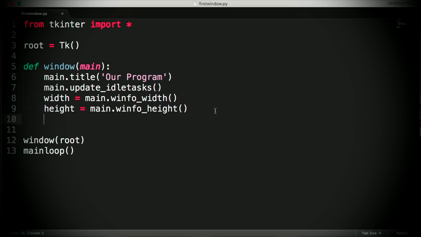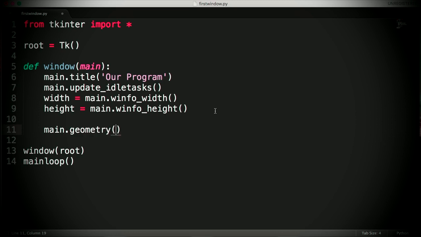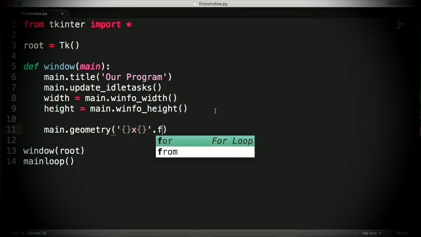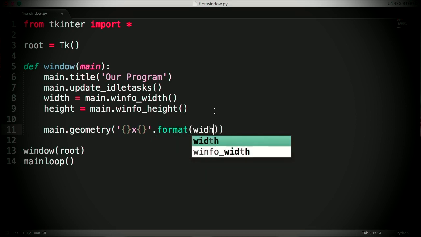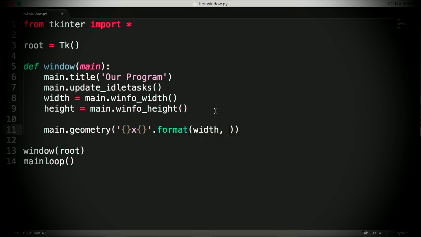So this will figure out the size of our window here. Let's just go and call our geometry again. So we'll do main.geometry, and in here we're going to use some formatting. So we'll do curly brackets, x, curly brackets, and format, and width, and height.